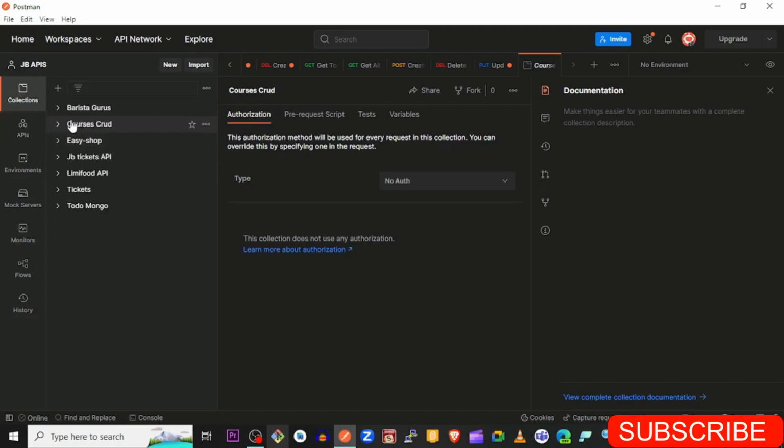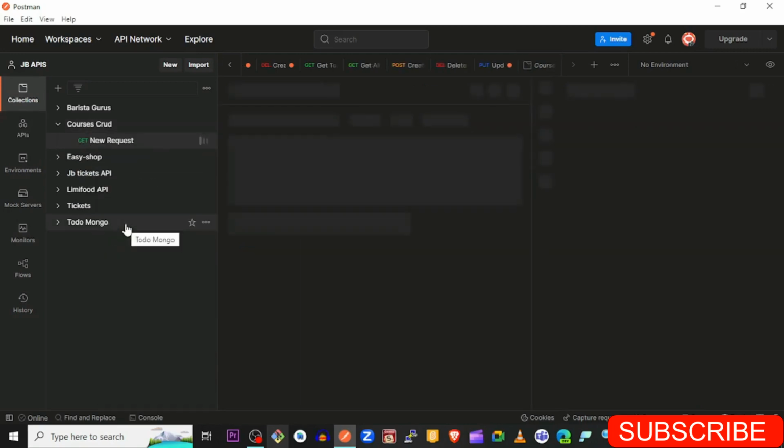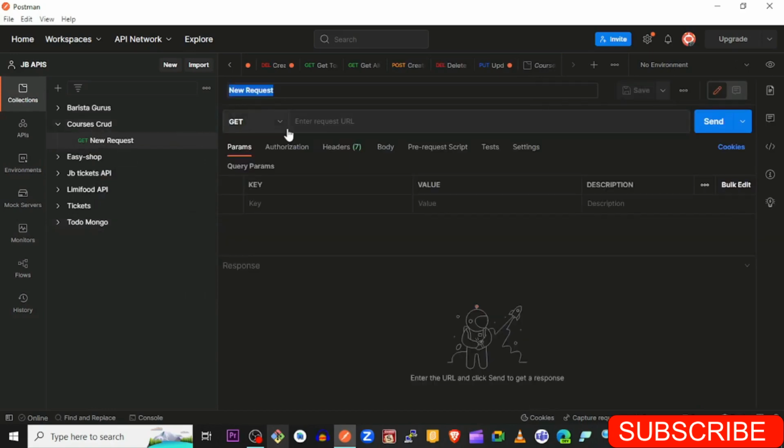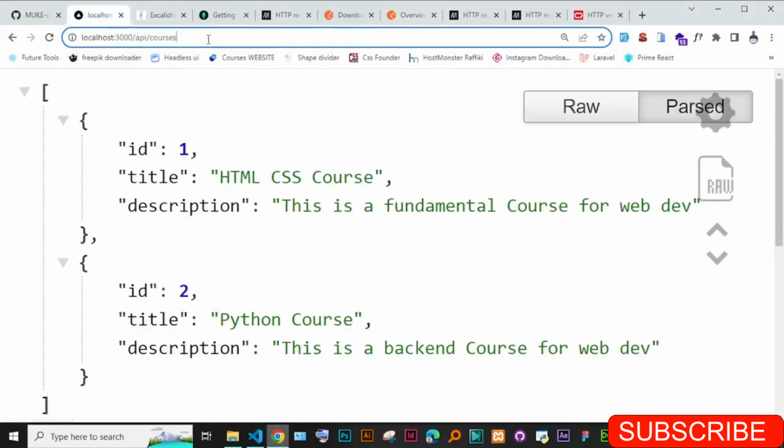And then inside here, we can actually create requests. So when you click on these three dots here, just simply add a new request, and by default they make it get. Now let's put this endpoint that we had tested already in the browser. Go to your app and copy this endpoint. Ctrl C. Go back to the app.